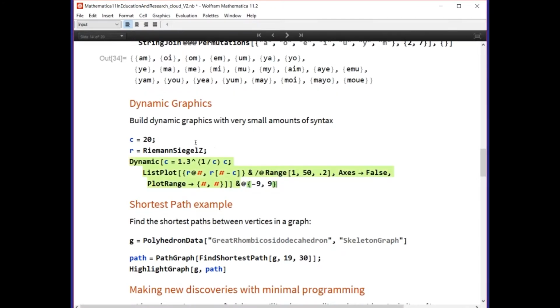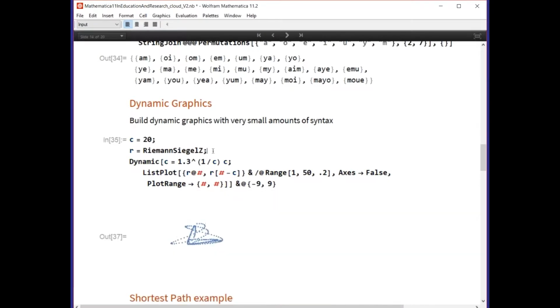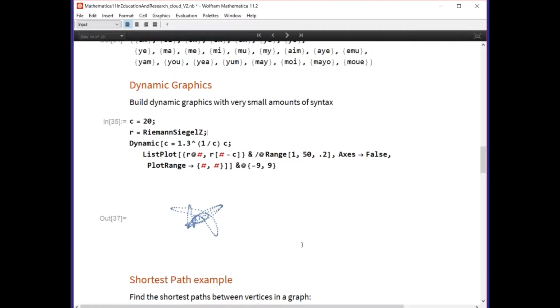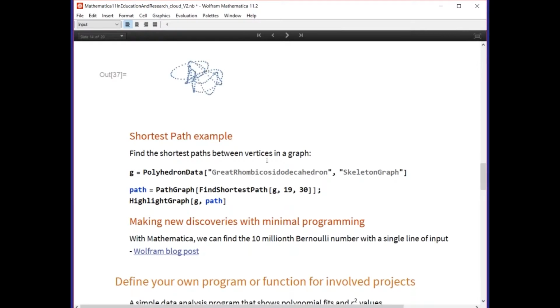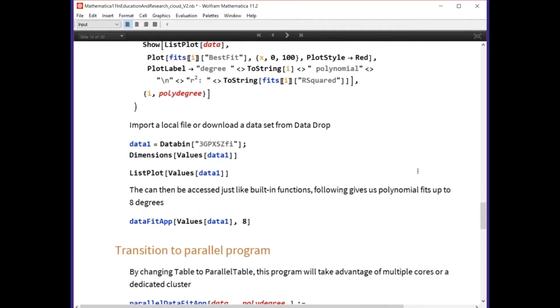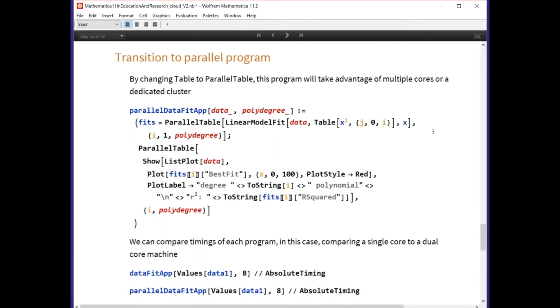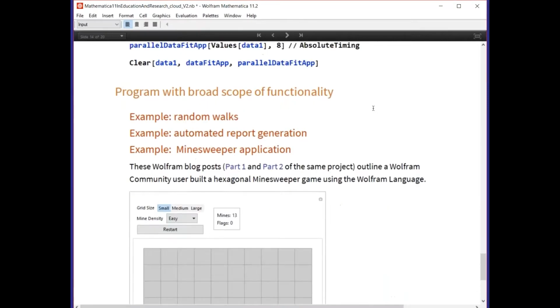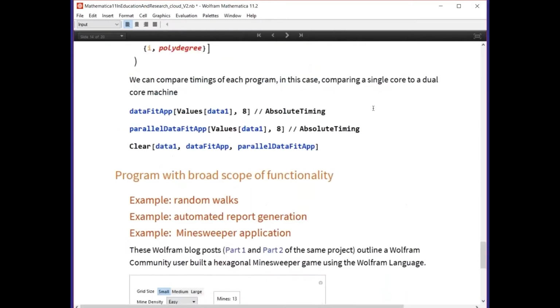Again, you can also build dynamic graphics with very little syntax. So here is a lovely little animation that is created in what actually should be 1 line of code, but within the character range of a tweet. Again, you can then do things such as shortest path examples, and there are several more examples further down, which you can then go into yourselves, including changing things into parallel. I can't go through all of these today because I'm limited on my time, unfortunately.